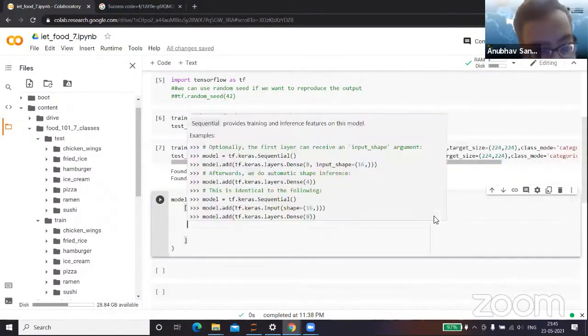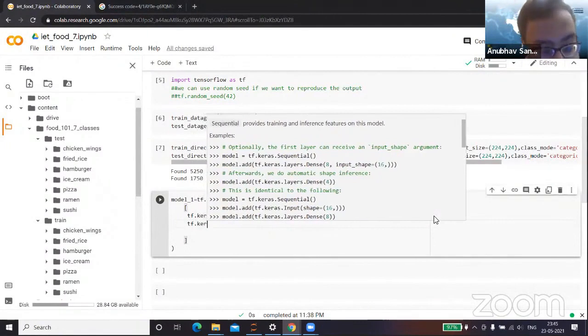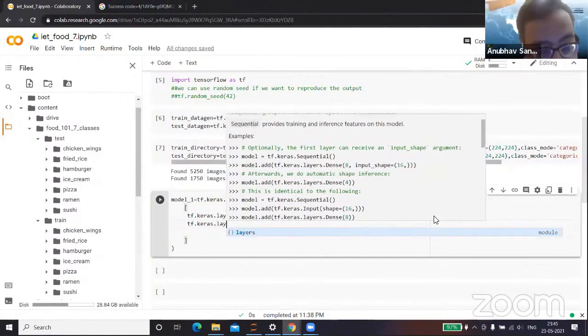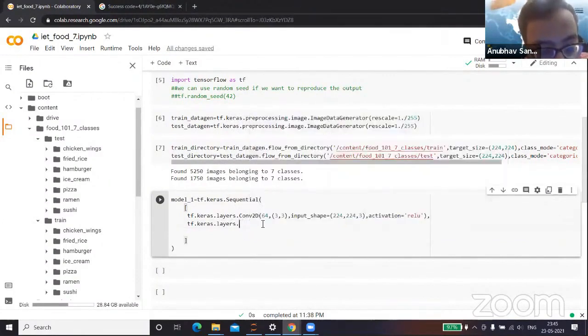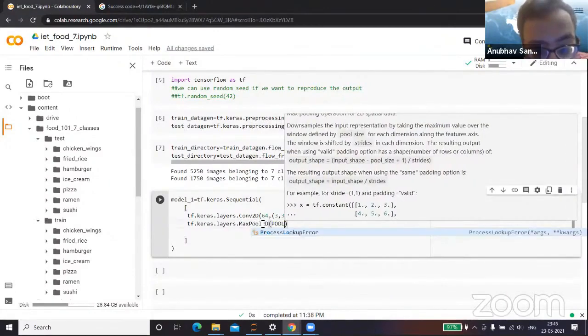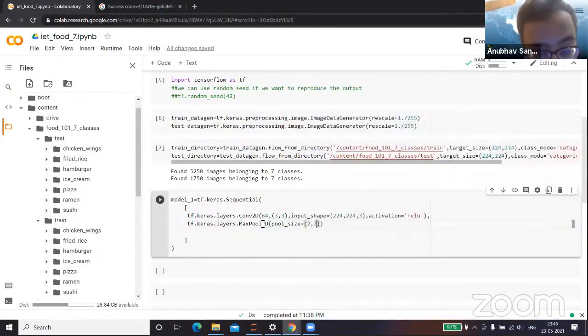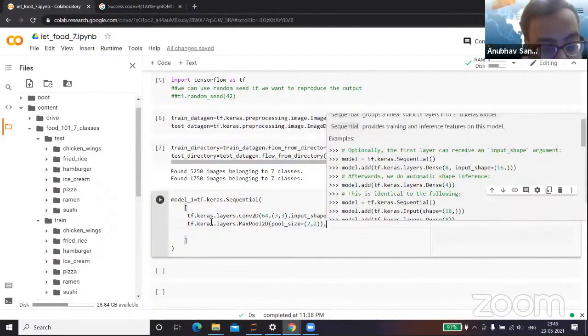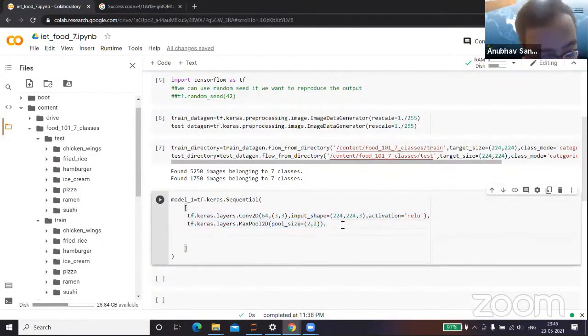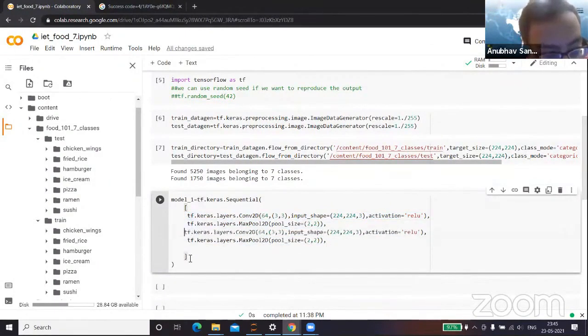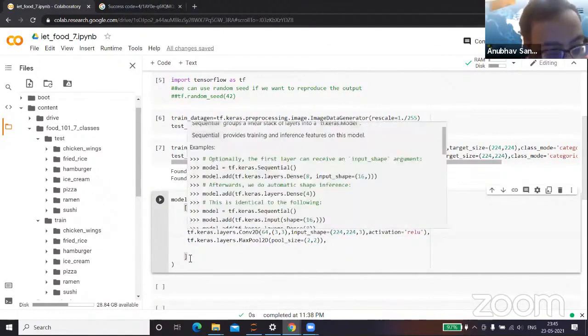And once this layer is complete, now I will use a max pool layer. tf.keras.layers.max pool 2D, you can see it comes over here, and then I will use a pool size of 2 comma 2, right? So good to go. Then, instead of typing this again, I will just copy and paste this over here.